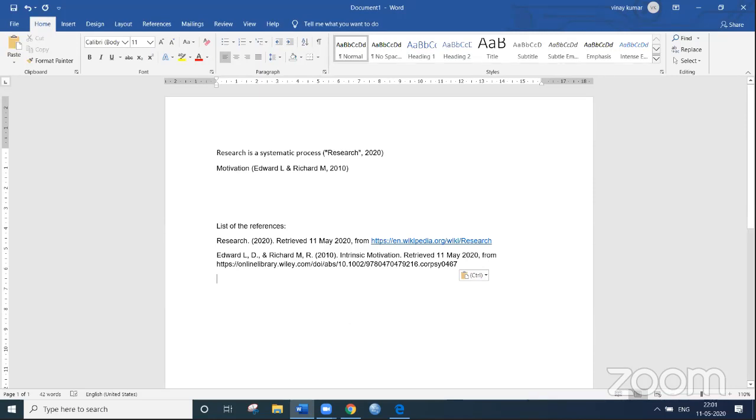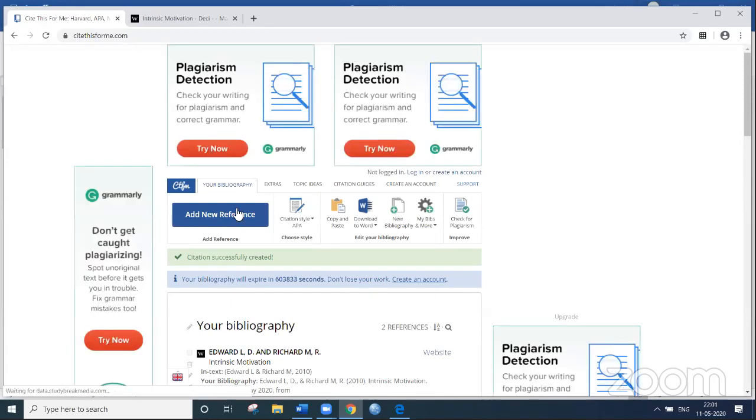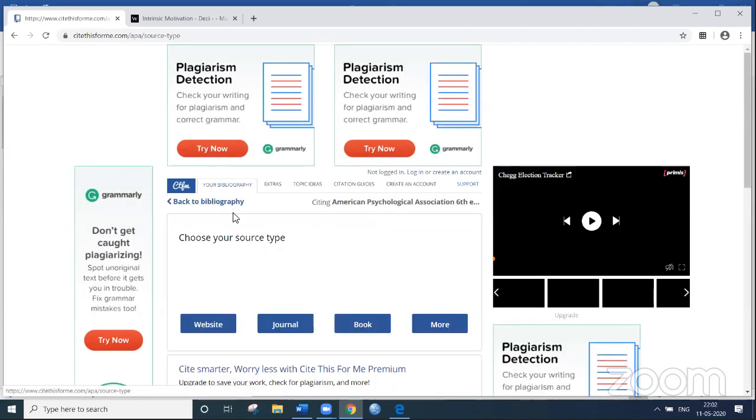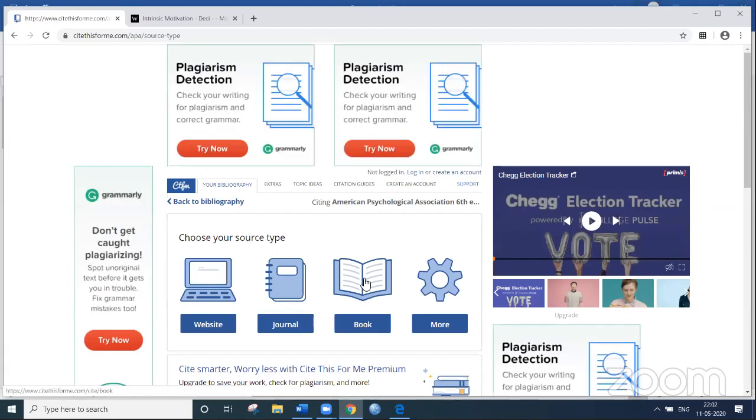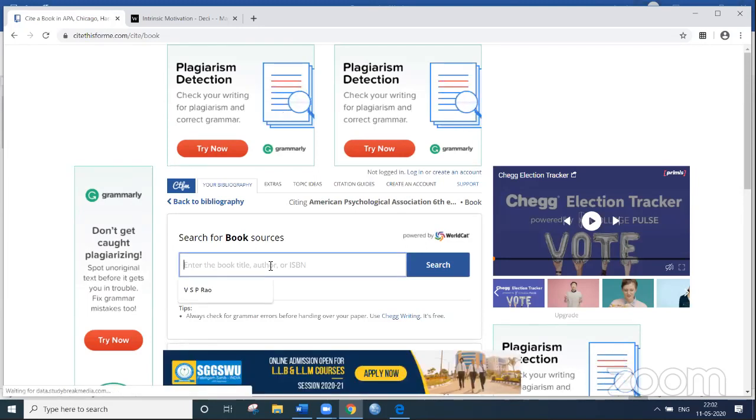Imagine if you are doing in a book. Okay. Let me do a book also. Go for add new reference again. So go for book option. Imagine I'm referring a book, Human Resource Management by Robbins. Just take an example here.